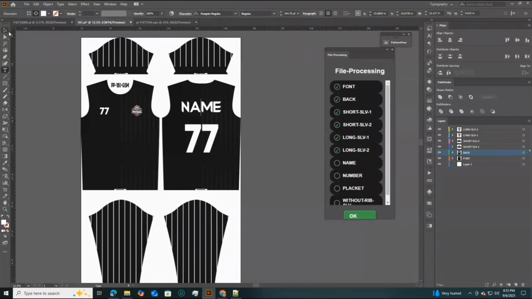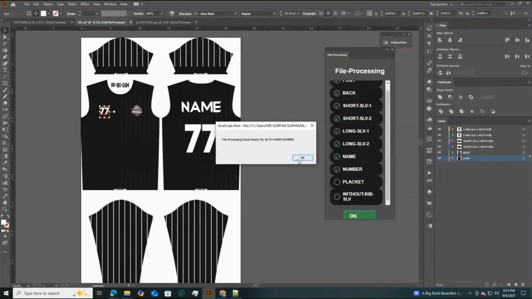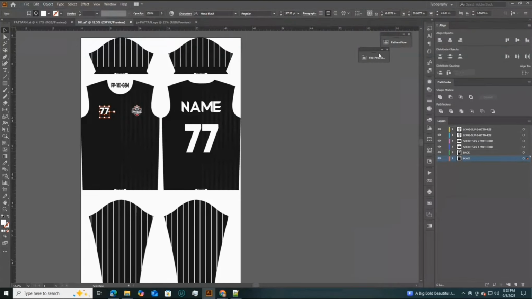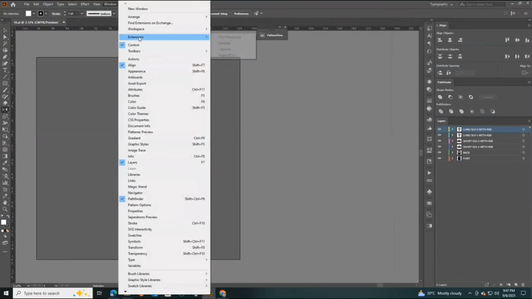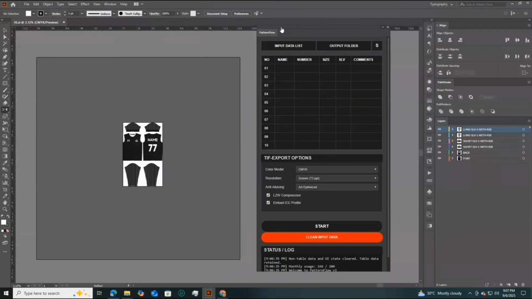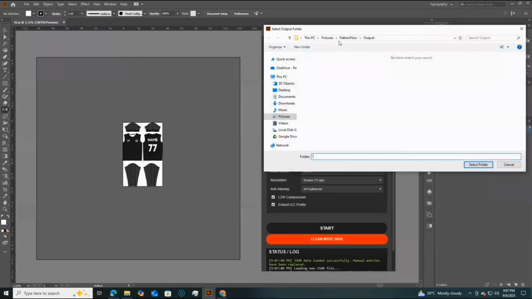If your short or long sleeves are without a cuff, hem, or rib, then click the Without Ribs Sleeve button and confirm. After processing the design, you must save the design file. Now for our final step, open PatternFlow. We'll input our prepared data here and select an output folder.